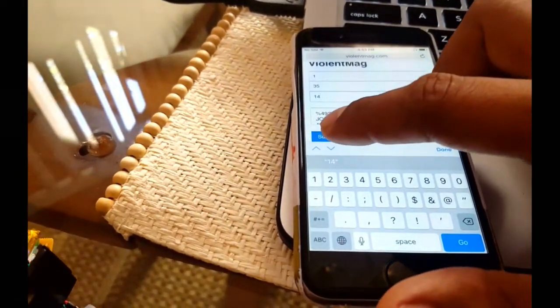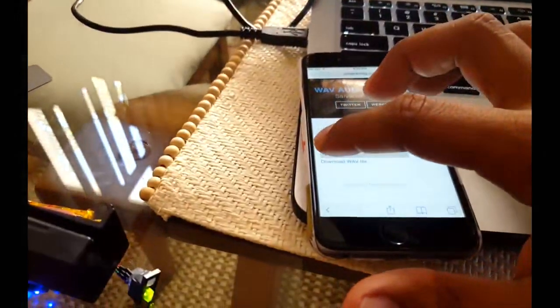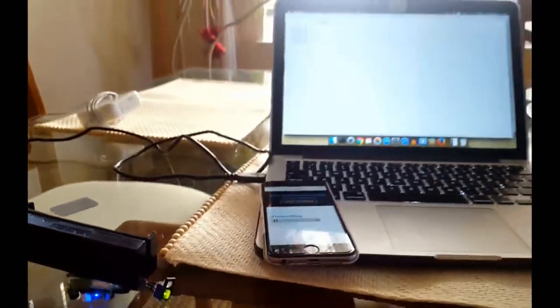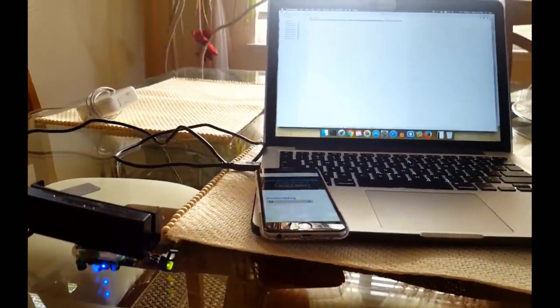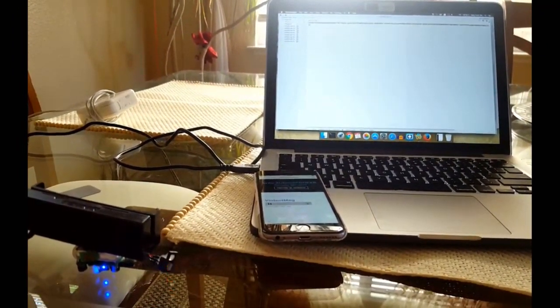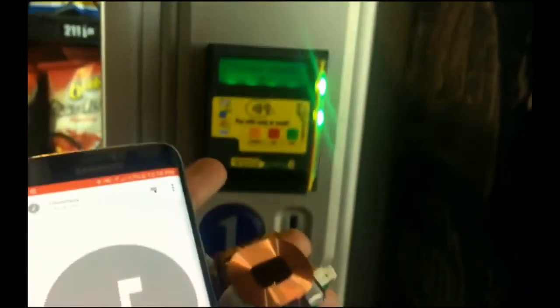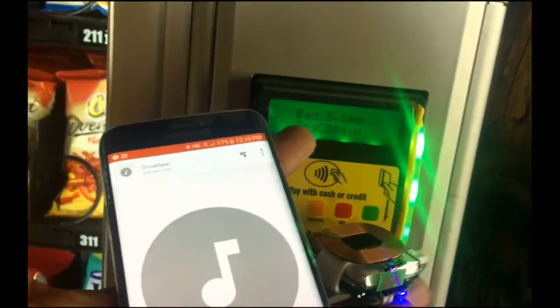So let's say I'm using an iPhone 6 in this example. I'm going to play from the web browser, implementing HTML5 support, and you can see in the background how the magstripe is detected by the credit card reader. So let's try to make a payment. I mean, that's the main idea of this kind of attack. Let's see if it really works in real time, live.